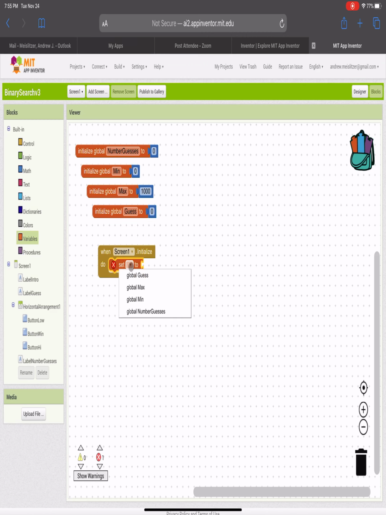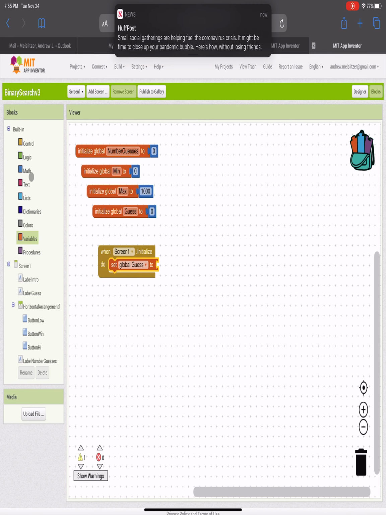All right, what I want to do is I want to set the variable guess. I want to set what is going to be that first random guess. Well, rather than, again, like I said, hard coding it to 500, because I could see 0 and 1,000 here, I'm going to create a math function to do that for me.